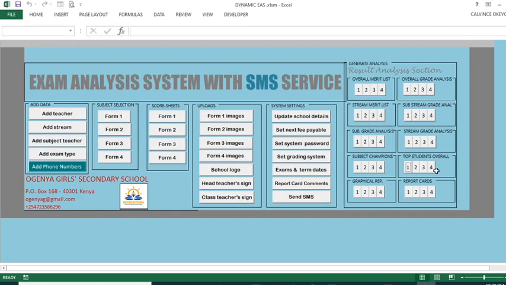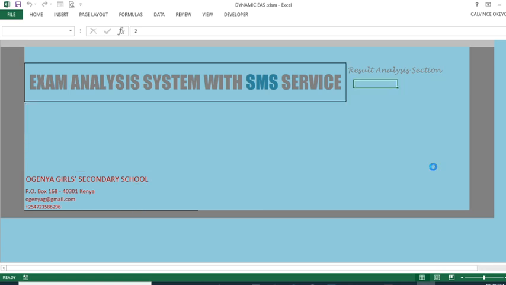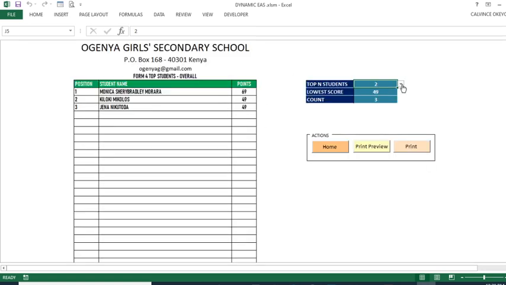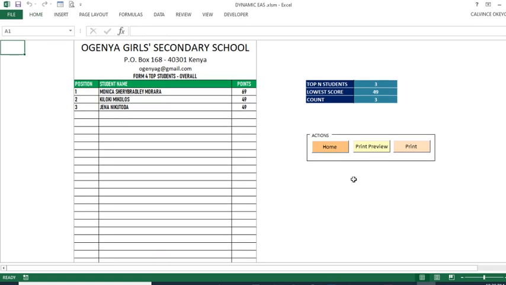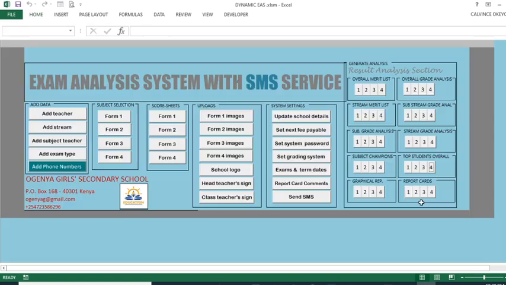You can do that for form four as well. Okay. The same thing. Top 3 and so on. Then you can print preview. So it's just the same thing. Close. So we go back home. So those are the top students.